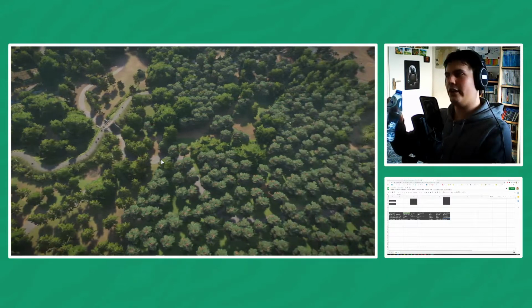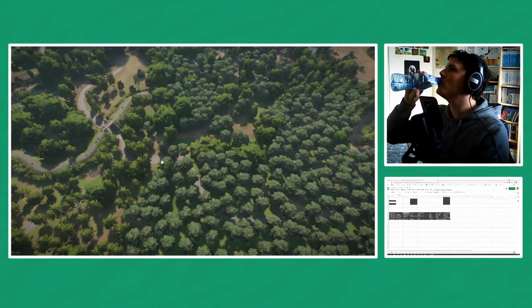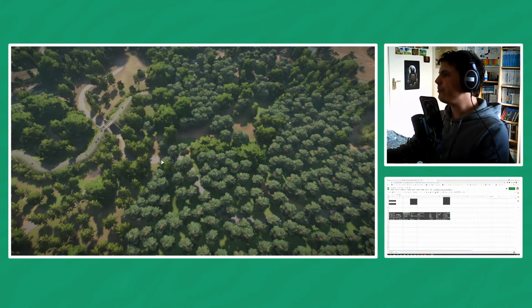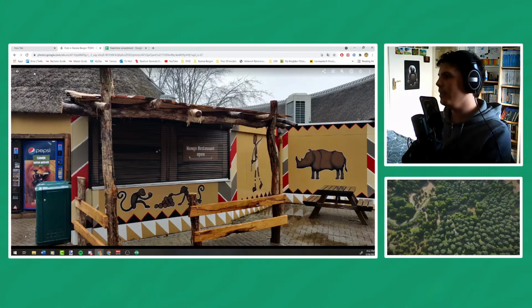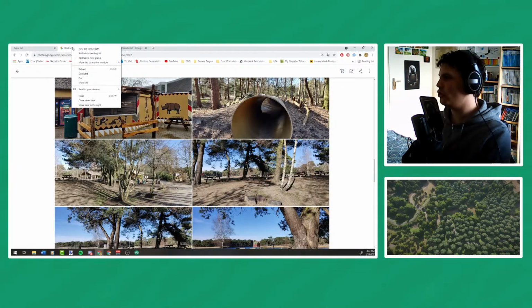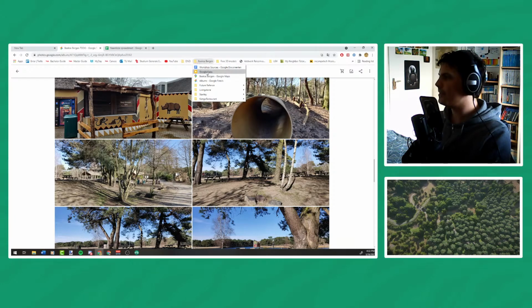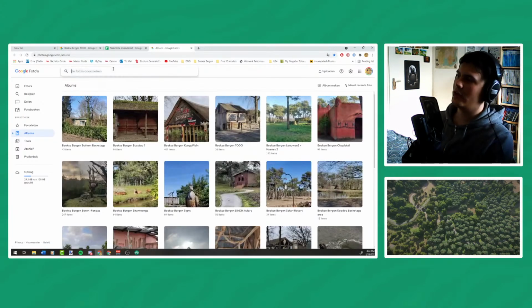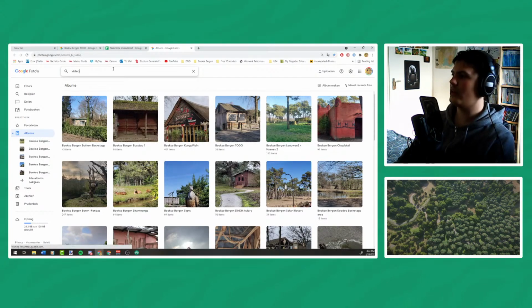The otters, like, you have to be lucky. They tend to hide.